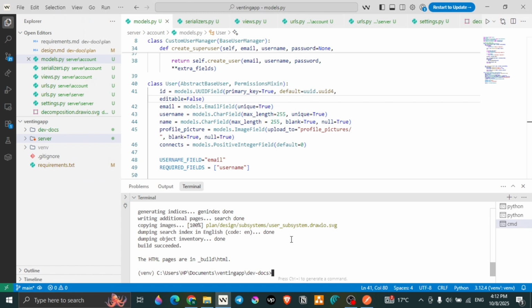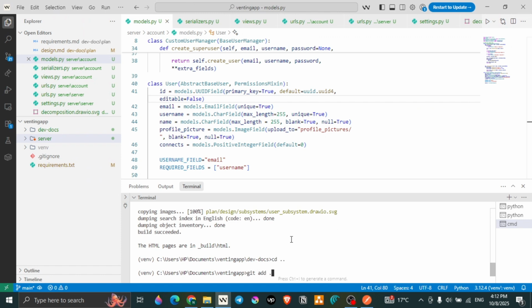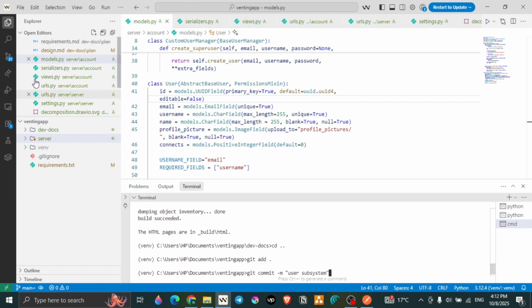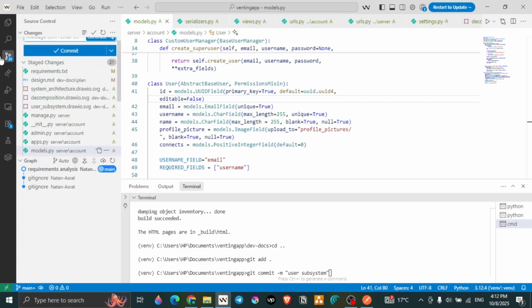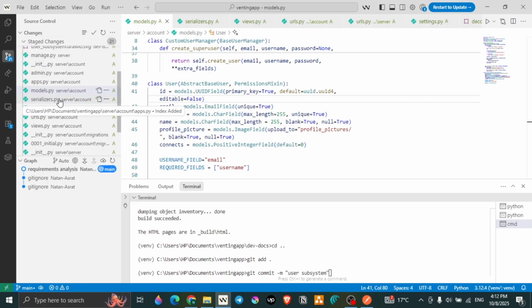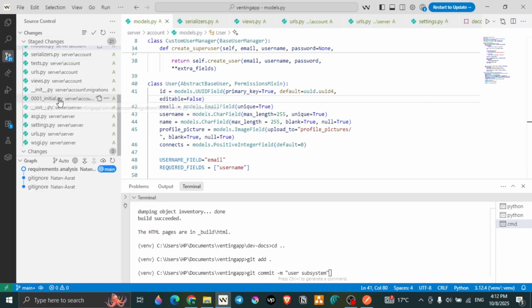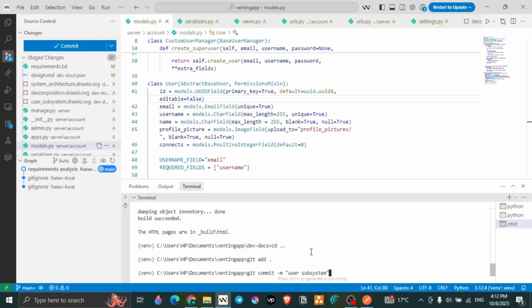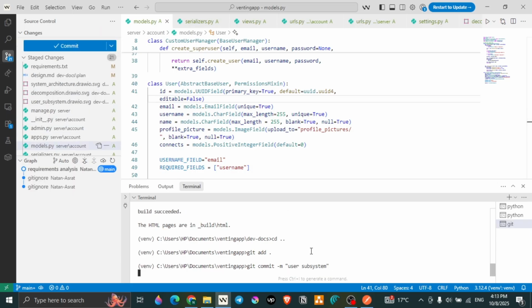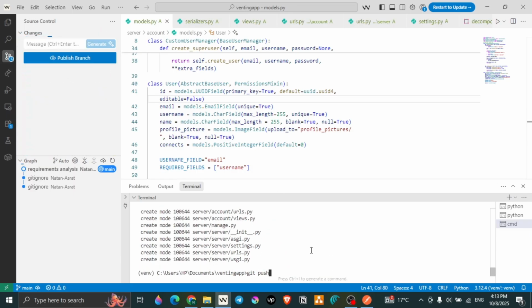So let's actually save this. Let's actually see what are the changes in case we added something that we don't want, and if we need to add it to git ignore, we have init. Okay, so I think everything is good. Let's commit this and push.